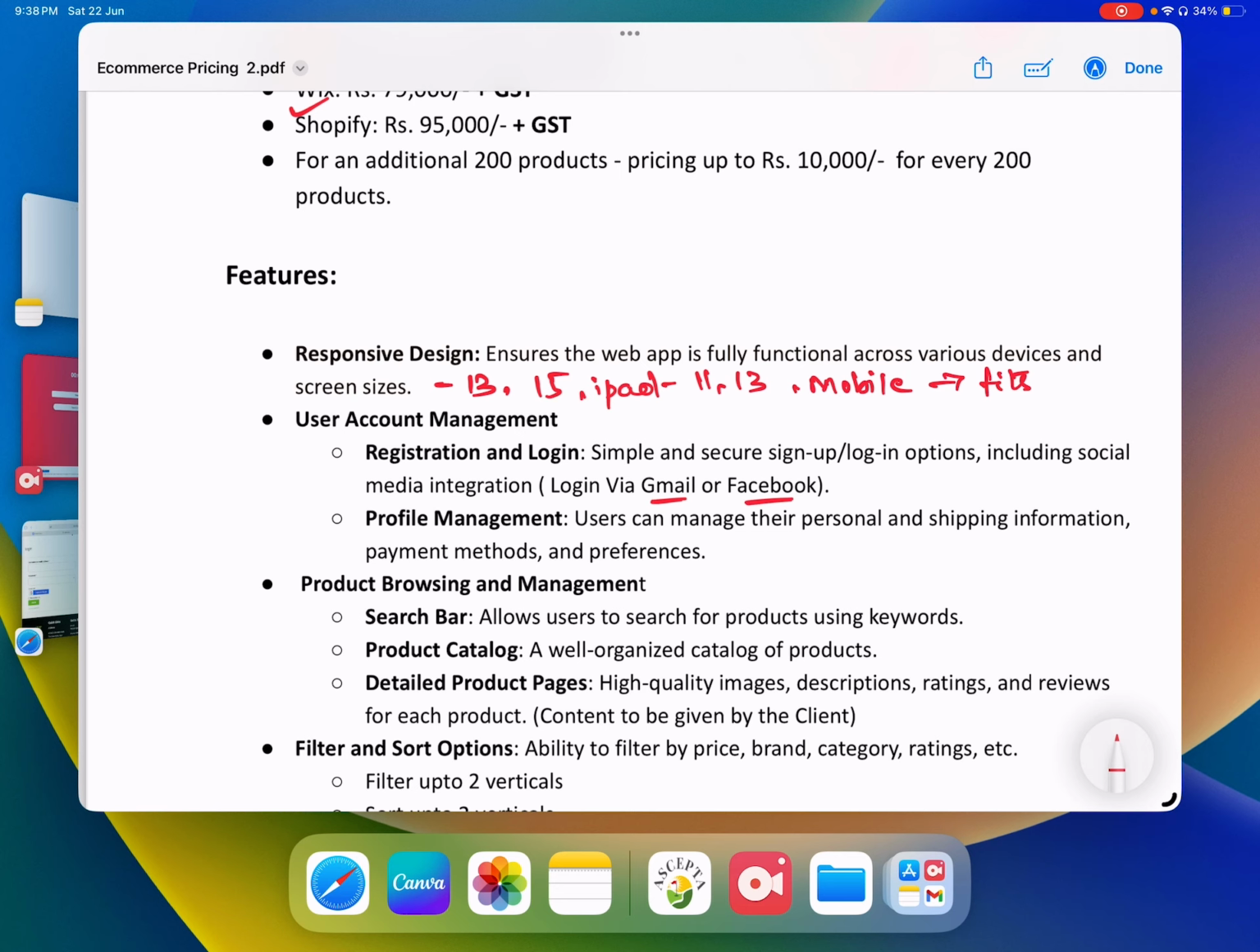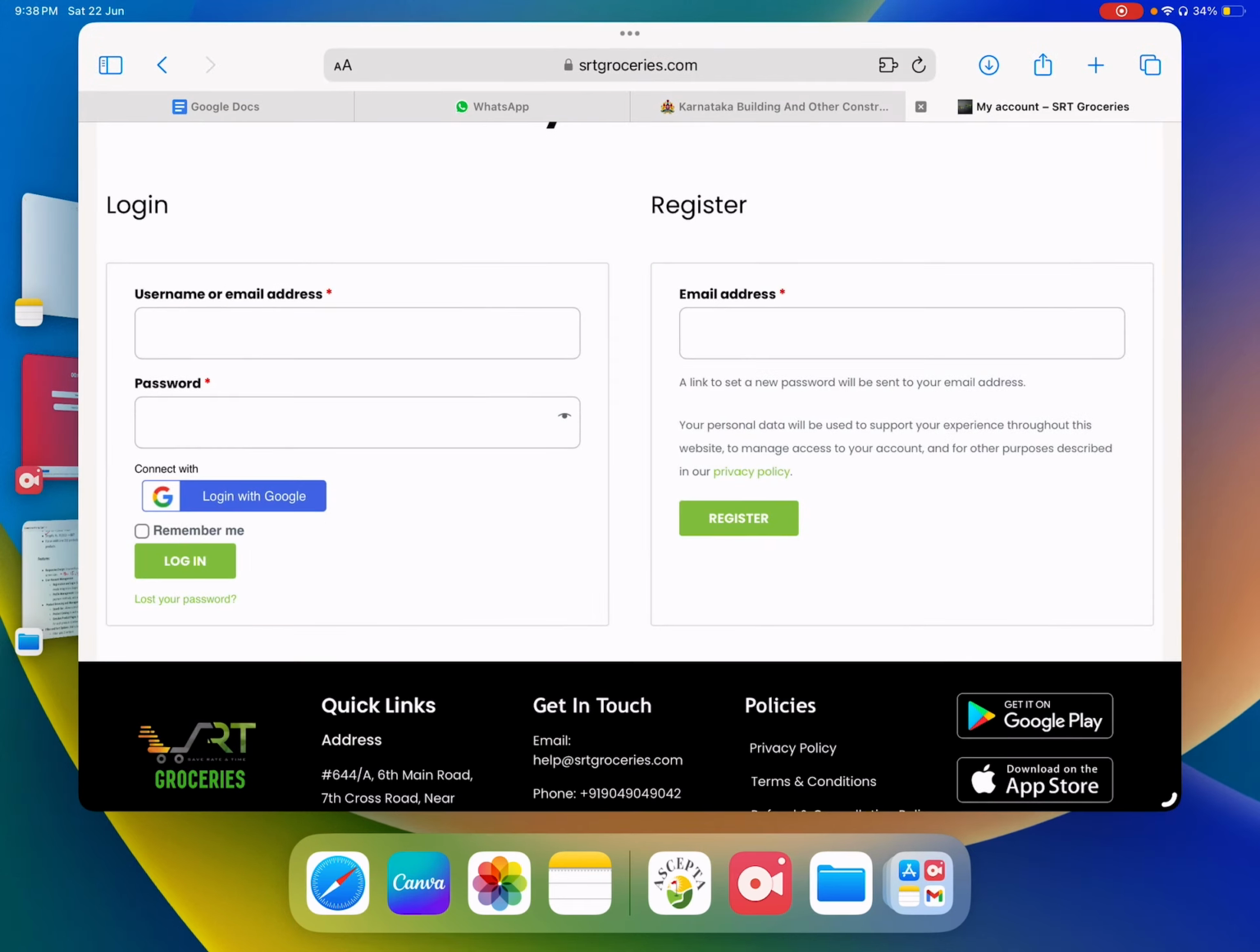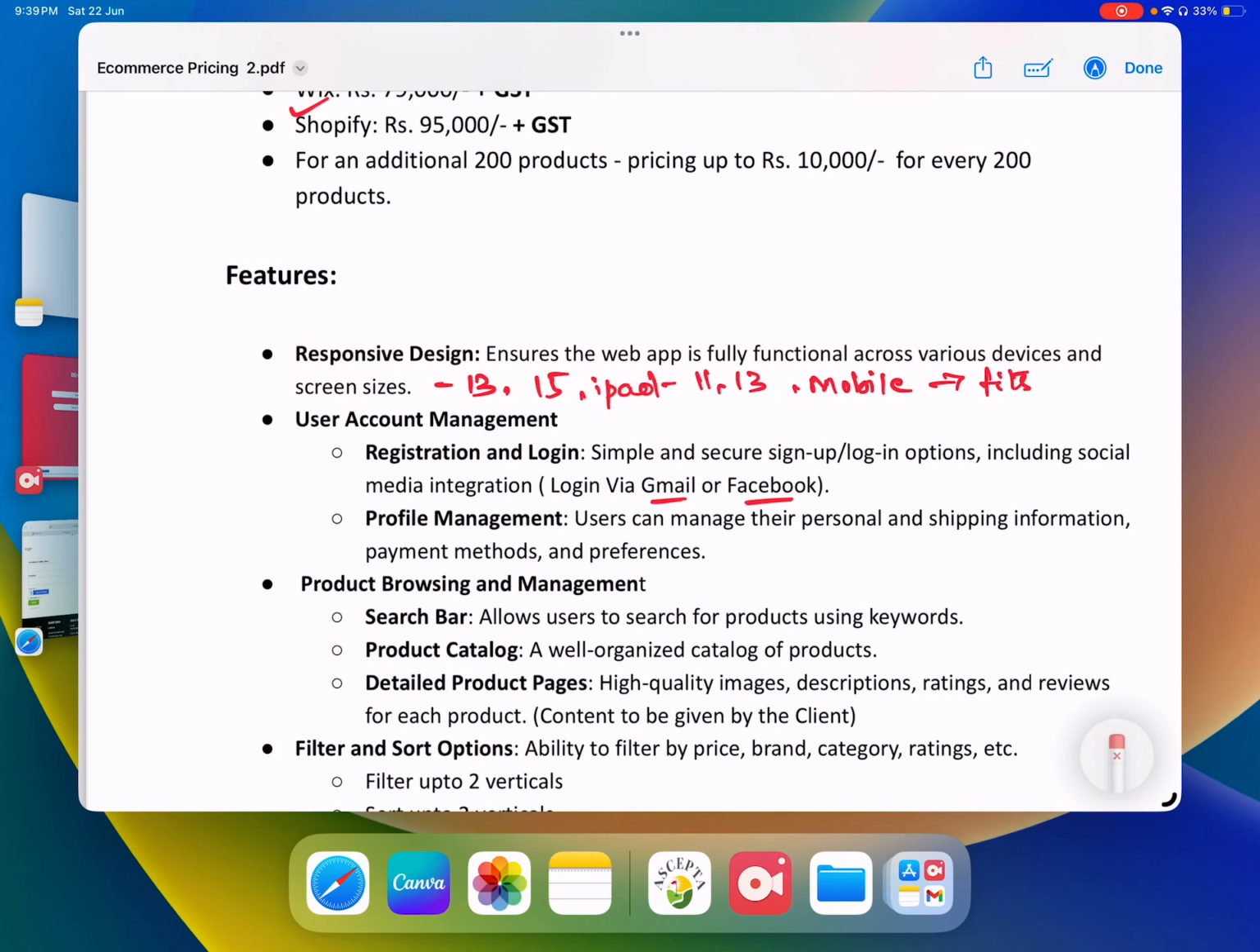It is very evident in Myntra, Flipkart, Amazon. You get to log in using your Gmail ID, or you get to log in using your Facebook IDs as well. Same way here, as you can see, login with Google. We can enable login through Facebook also. This particular client asked for login with Google only, so we stuck to that. You can log in and also sign up and register using your social media handles.